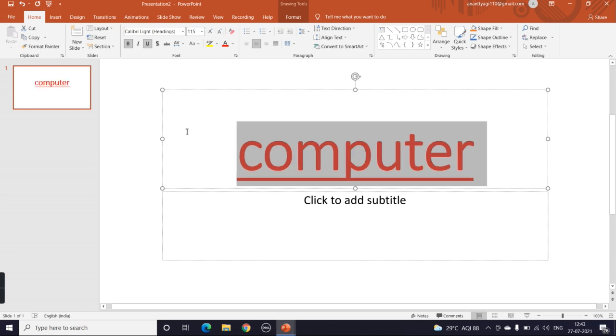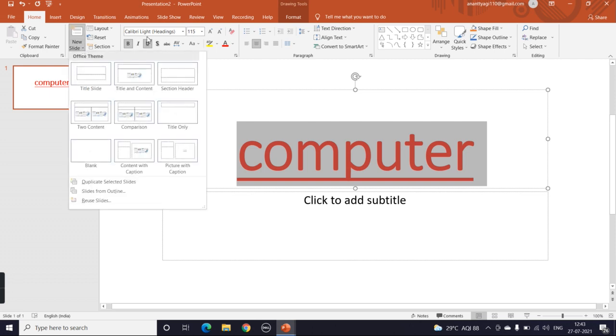Okay, in the home tab you will see a new slide command. When you click on the new slide command, it shows different types of layouts. You can choose the layouts according to your presentation, whatever you want in your layouts. Like blank, if you want a front page as a picture, you can use blank.